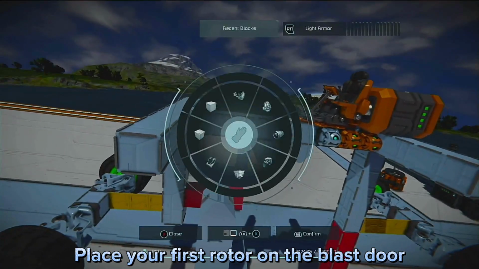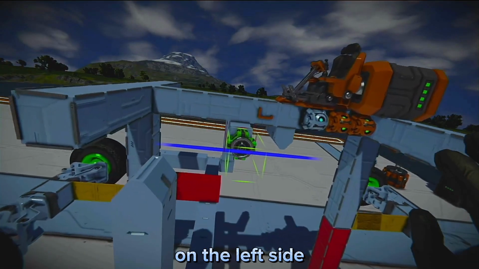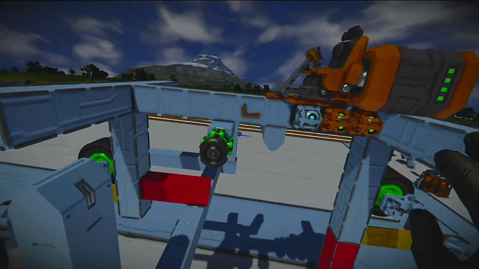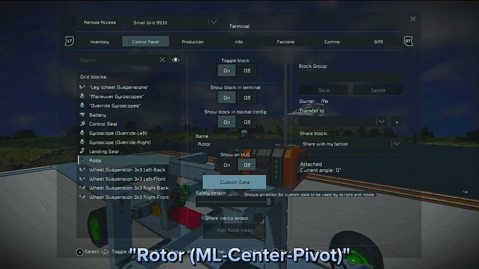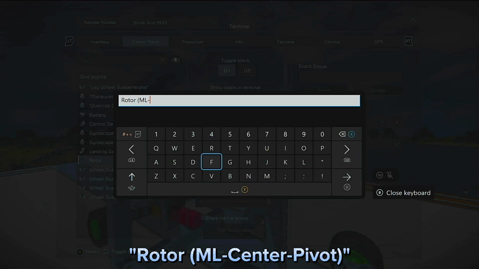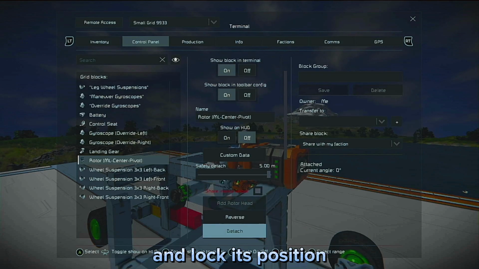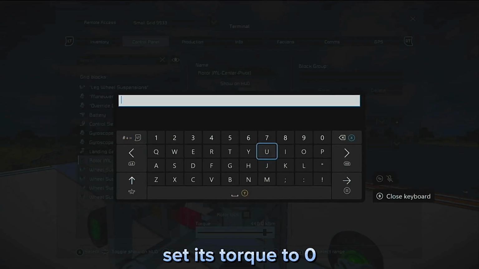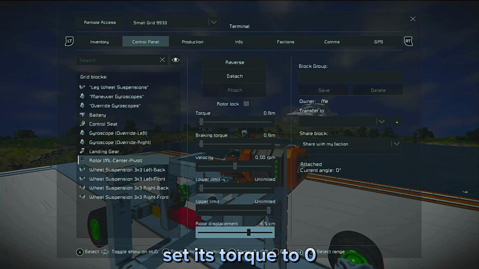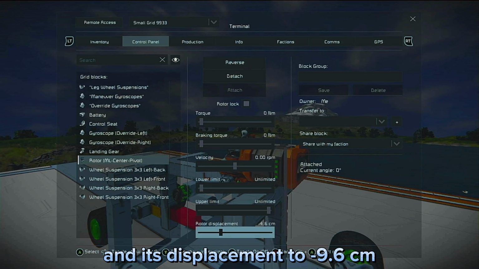Place your first rotor on the blast door on the left side. Rename it to Rotor Middle Left Center Pivot. Enable its inertia tensor and lock its position. Set its torque to 0 and its displacement to minus 9.6 centimeters.